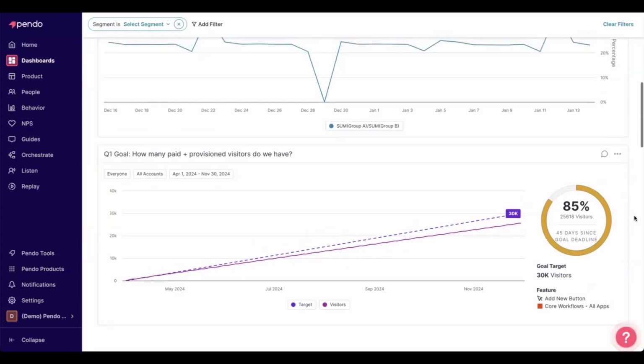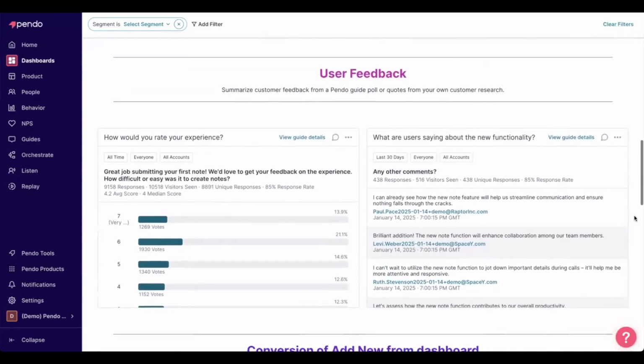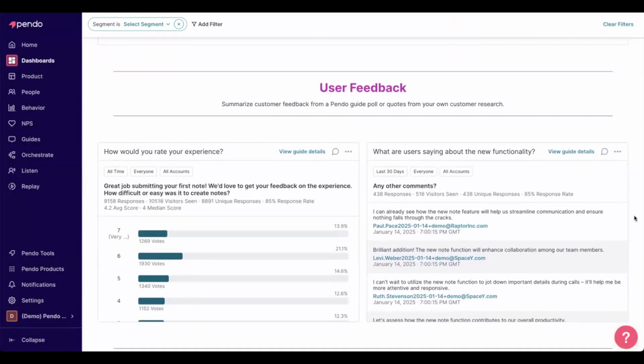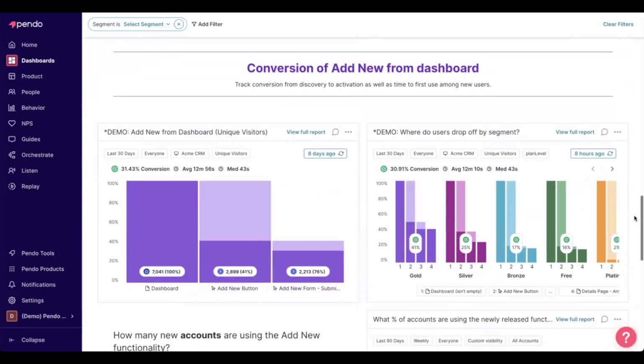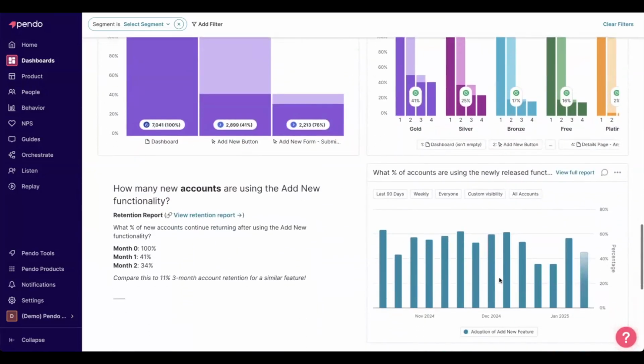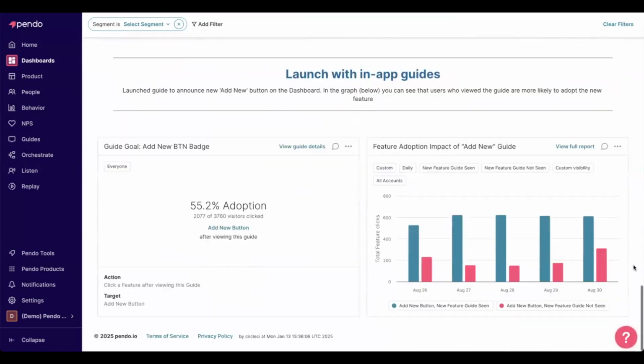I combine the qualitative and quantitative analytics together here by presenting user feedback in the same dashboard as the analytics data. I then have further analytics to see how this has downstream effects when users use these features. How does this develop further into increased conversion rates of a funnel? Which percentage of my accounts are using this feature? And of course, I'm also tracking how my launch is going with in-app guides. I can compare here exactly how many people adopt the new feature when they see the guide versus when they haven't seen a guide.